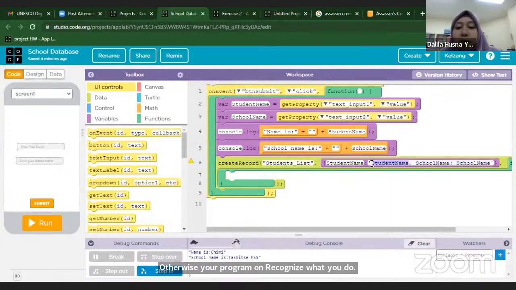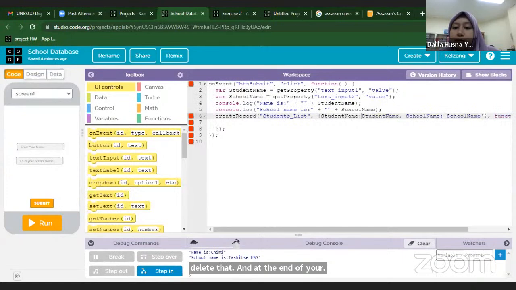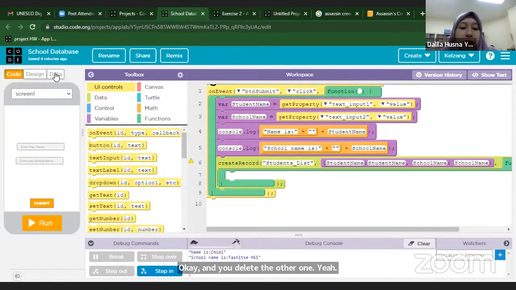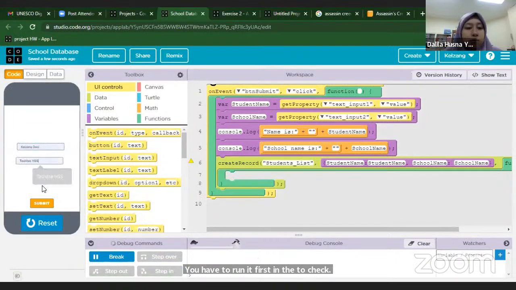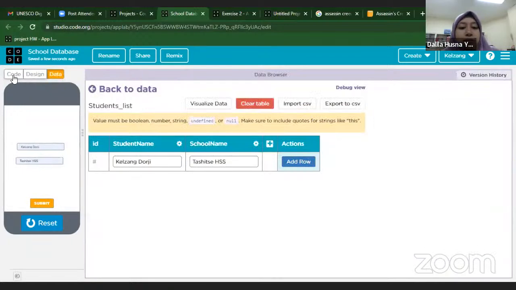Yeah, right next to the S, there's a single quotation. Yeah, you delete that. And at the end of your code as well. Okay, and you delete the other one. Yeah. Okay, try run it now. You have to run it first in order to check. There you go. That's the one.